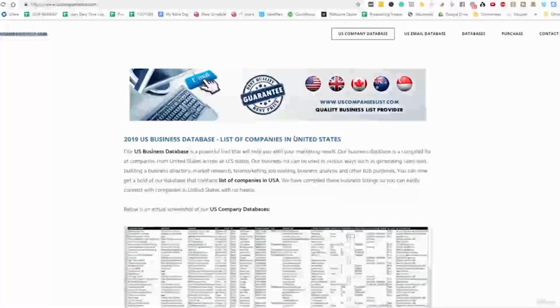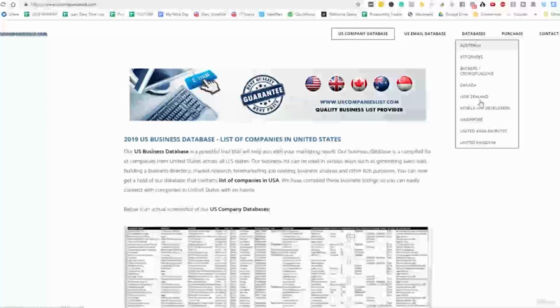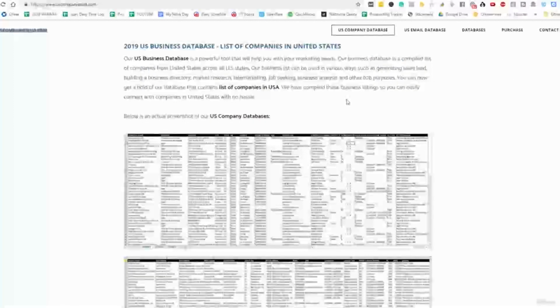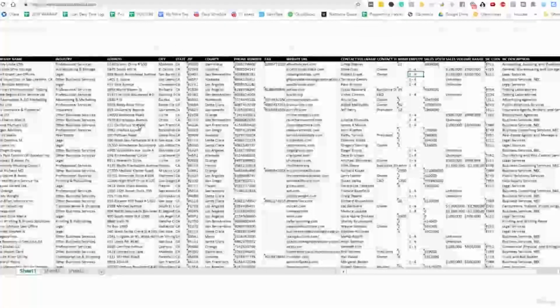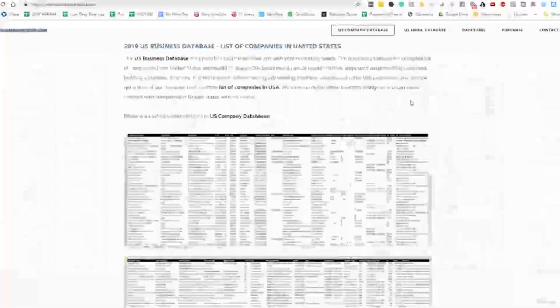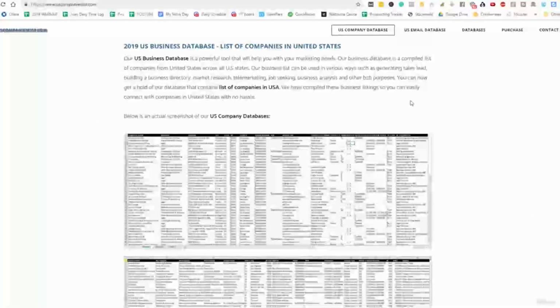Now, another resource that I want to share with you is uscompanieslist.com. These guys have a US company database. They have different sections here, different countries. Let's go down here and look at the example. We have company name, industry, address. We have county, zip, state, right? URL, the contact, and then the actual job titles, and then the revenue, SIC description. So again, this is another resource for you to get custom lists built for you, or lists that they already have set up and created.